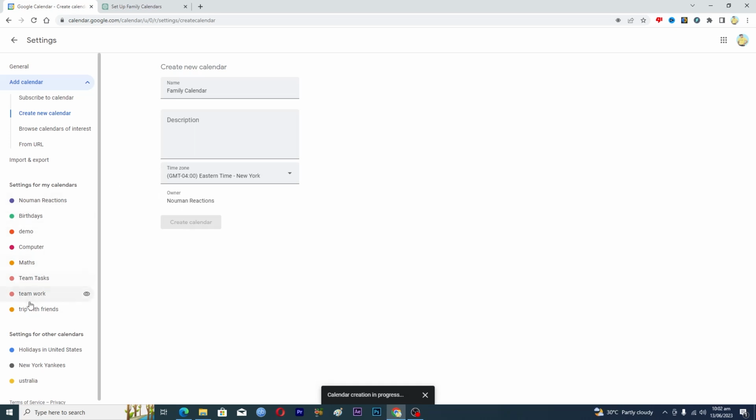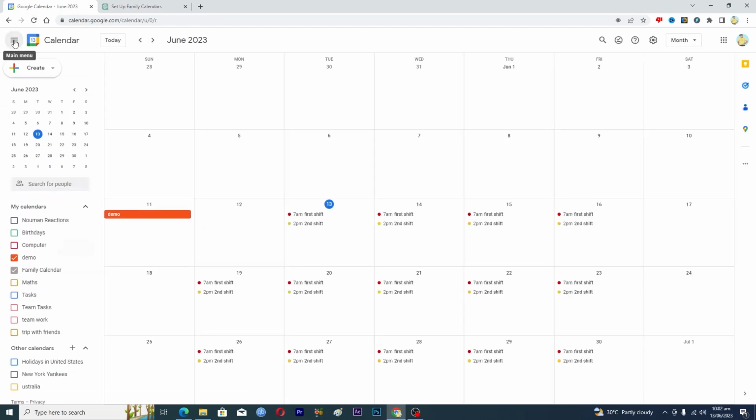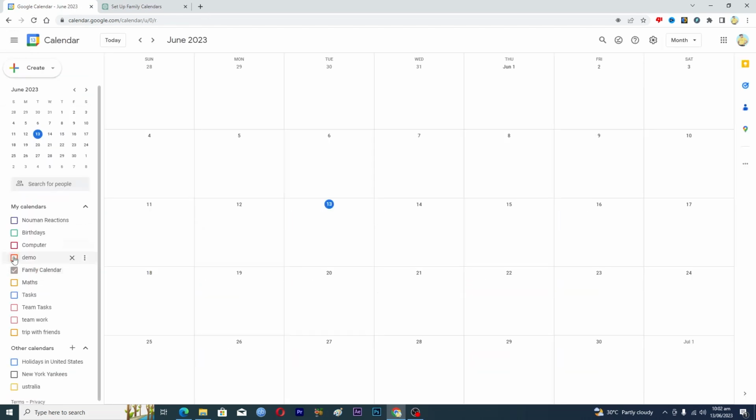And then here you will see this calendar. Okay, so we just have to wait a little bit until it's done. Okay, so we will refresh this, and now here you can see that we have successfully created a family calendar for us. Right now just our family calendar is showing here.